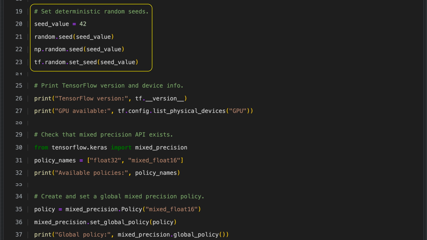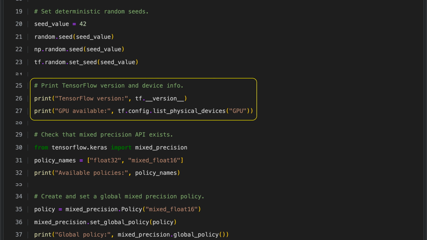The script first reports the version of TensorFlow in use to confirm that the environment is set up correctly and that the code is compatible. It then checks for available graphics processing units by listing physical devices of type GPU. This step is important because having a GPU can greatly improve the speed of training and running deep learning models.